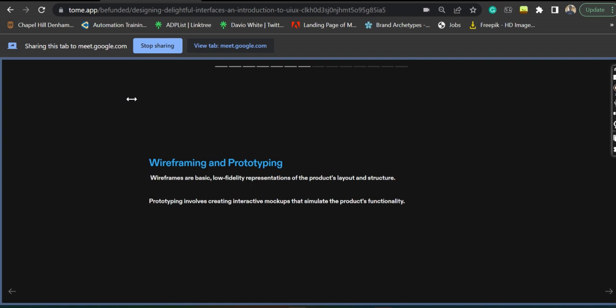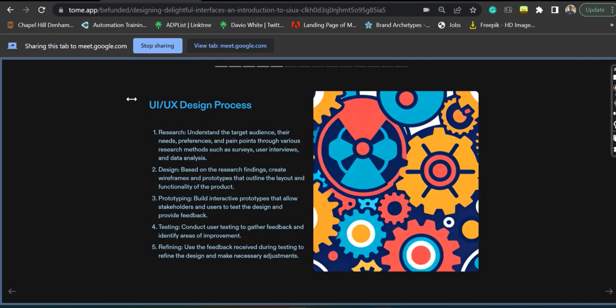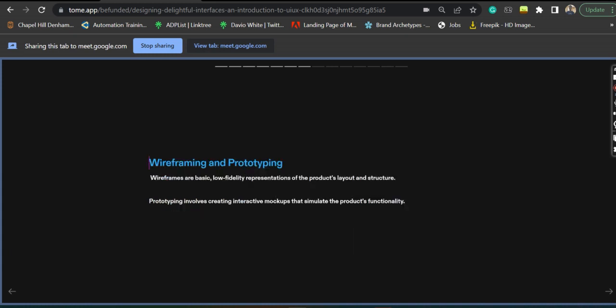So, wireframing and prototyping, right? If I go back two steps, you can see we talked about research and then we talked about design and prototype. Now that is where wireframing and prototyping comes in. Now we have wireframing. This is just talk. Let me really show you. I think it's better to show, right?